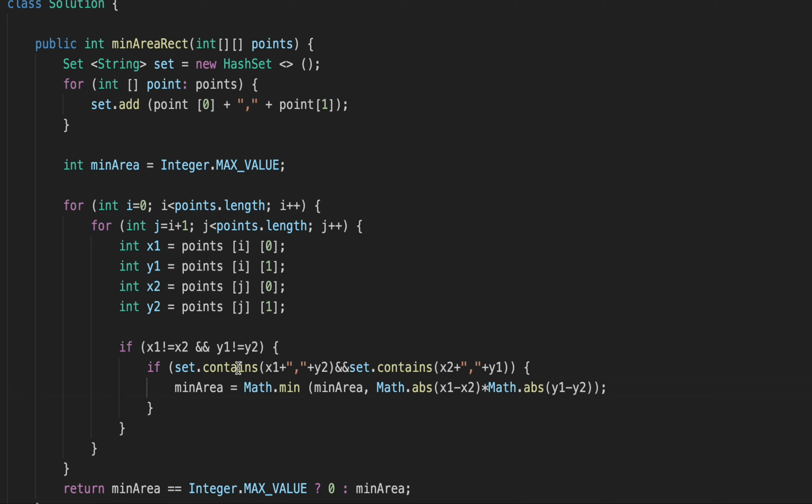So now we check the area of our rectangle here, and we take whatever is the minimum. Let's say we found a rectangle earlier; we check whether the value of that is lower or higher than the one we have right now, and we take the minimum. At the end, if we did not find any rectangle, we return 0. If we found one, we return the minimum value.